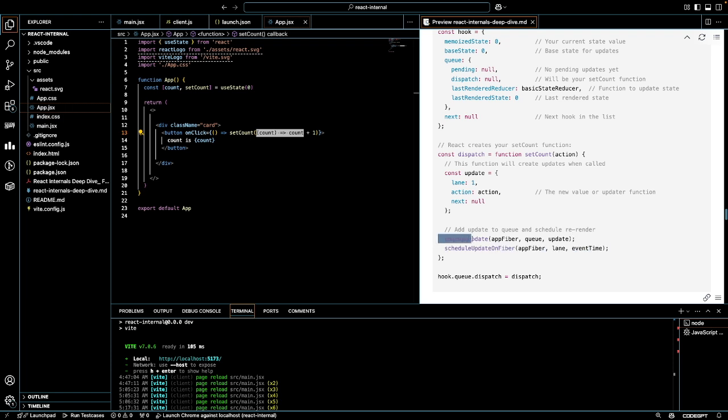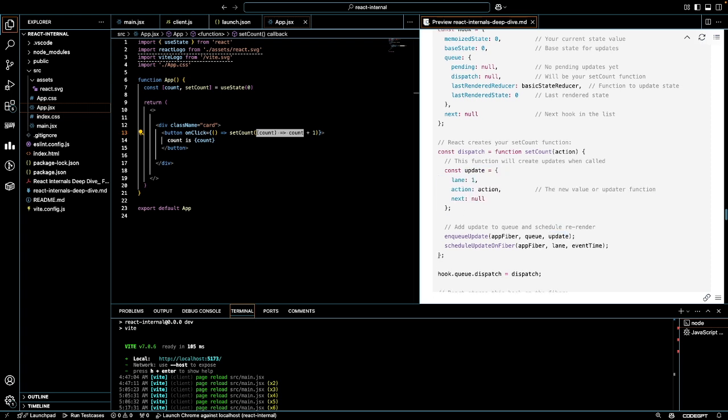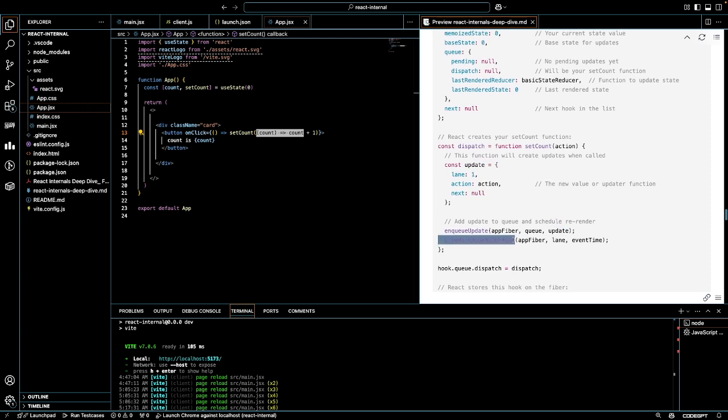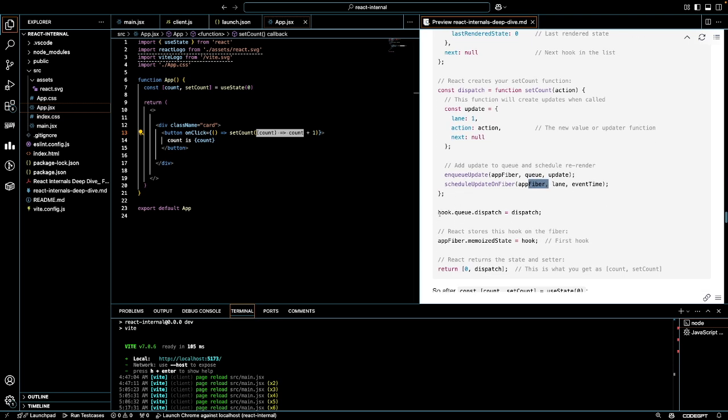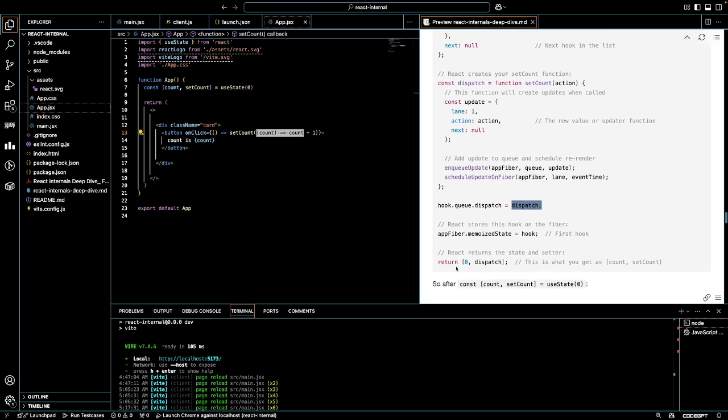Enqueue means adding into the queue. Remember, in the app fiber queue, this update object. Then it schedules the update on the fiber. Remember schedule update on fiber? Same. Then inside hook.queue, we have dispatch. Dispatch is this. So remember this. We return 0 and dispatch.